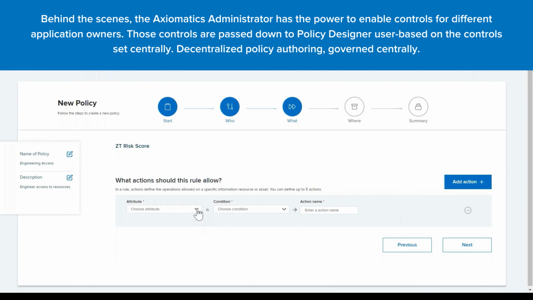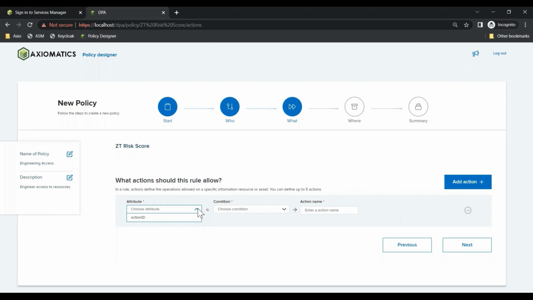In this case, what we're going to decide is, as the user tries to access information, what are they trying to do? Are they trying to view? Are they trying to read, update? In my case, I'm going to keep it nice and easy and just say they're trying to view information.